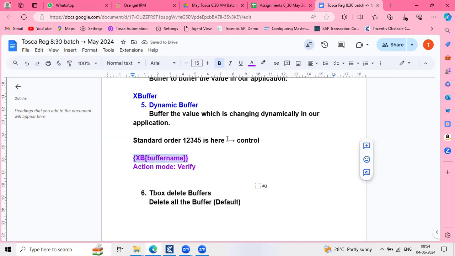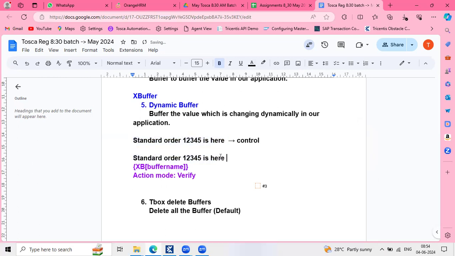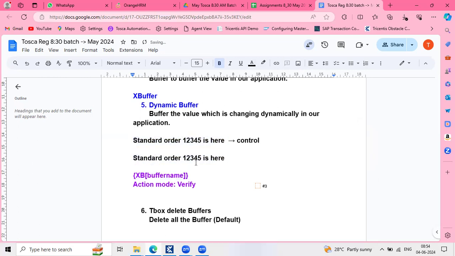For example, let me take this example. In this area, the value is changing dynamically, right? So in the area where the value is changing, we'll just keep the dynamic buffer syntax here, XB of order. That's it. And what is the action mode of dynamic buffer?